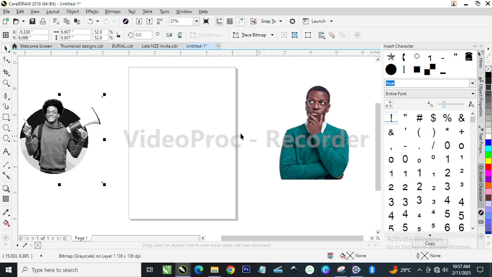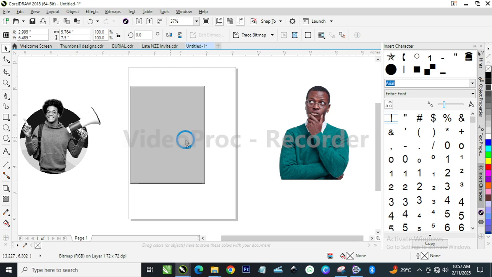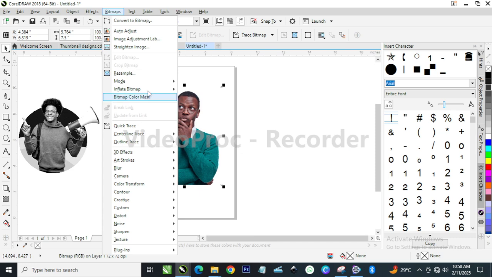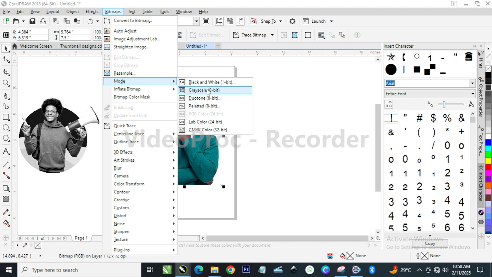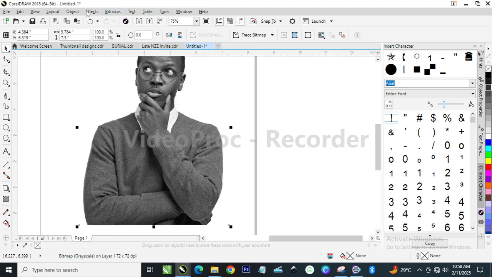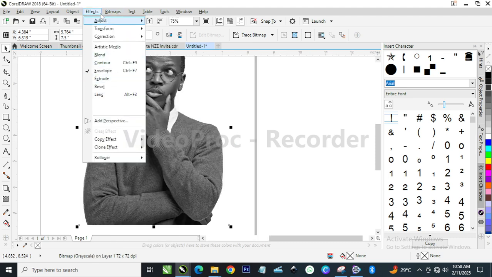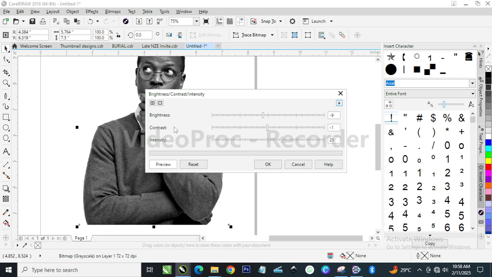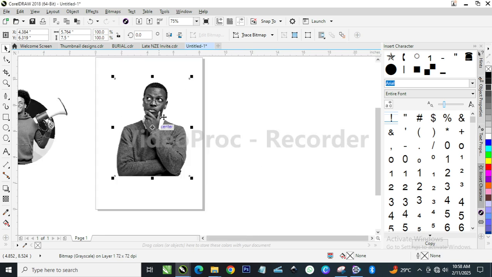We can equally do the same to this guy here. All you need to do, like I said, is click on bitmap, go to mode, and turn it to grayscale. Then you click on effect, click on adjust, and go to brightness and contrast intensity as well, so you can adjust. I think this is the default one, so I just leave it at that.